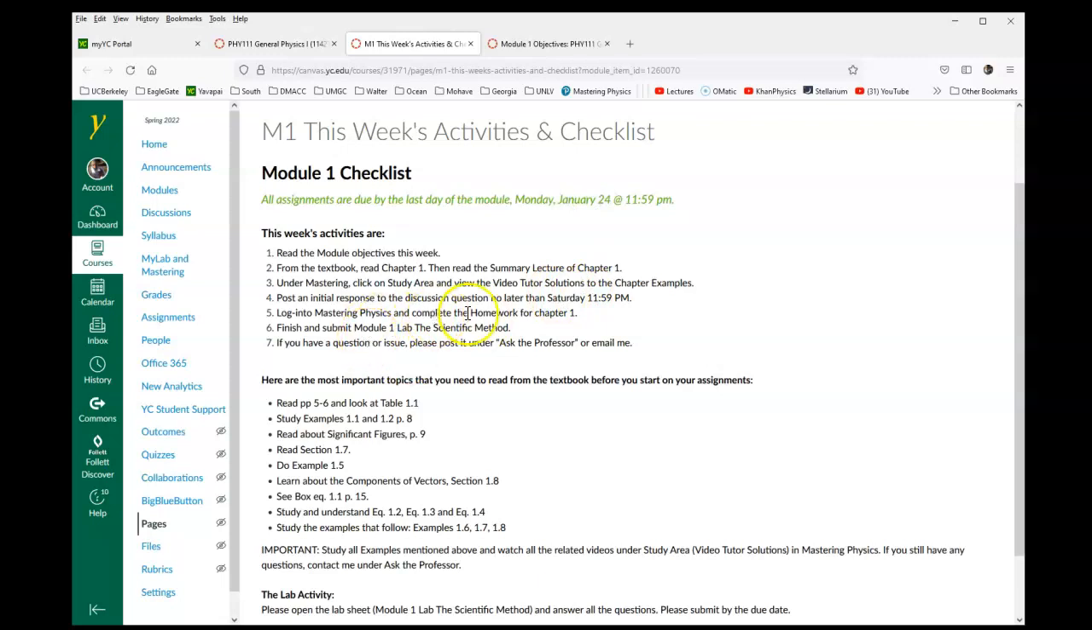And then log into Mastering, complete the homework of chapter 1, and then you want to do the lab. We don't have a lab really. It's more of an exercise sheet. It's called the scientific method, but I call it lab, but it's not a lab at all.